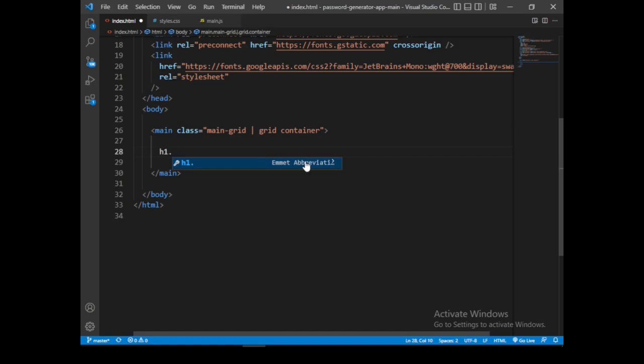I'm going to call it color light. Remember, we are using Sass, so we are just defining the color to be light for our h1 tags. Font size, I want it to be medium. Then text align to the center. Then let's have the text there. I'll just go with password generator.